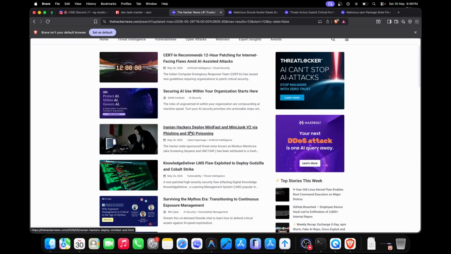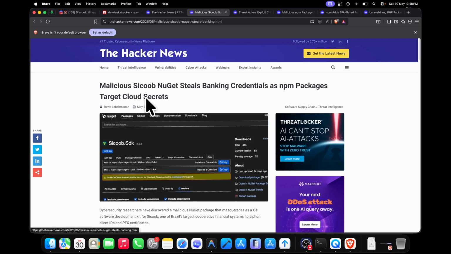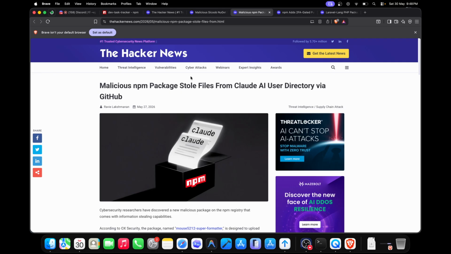It's really clear that it's an easy way for any bad guy or hacker to just put some malicious code into a public account. You can look at this, it targets cloud secrets. Then this cloud AI user directory stole files. Then npm adds 2FA. Yeah, they are really starting to see this now, and they are adding it.